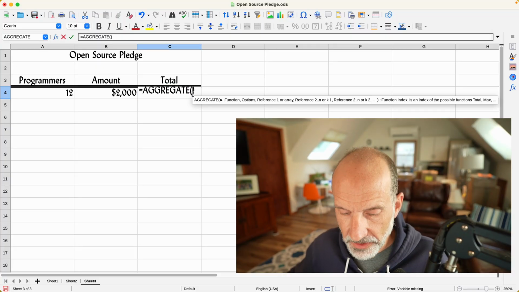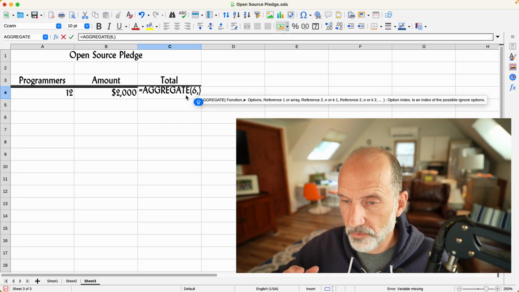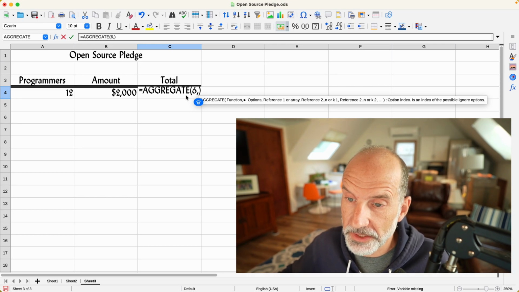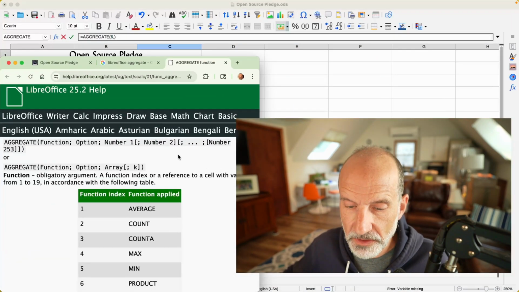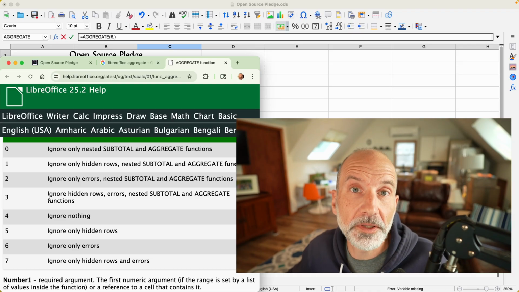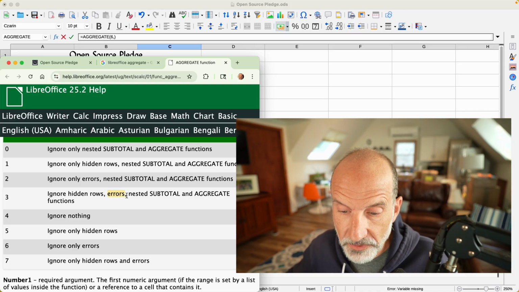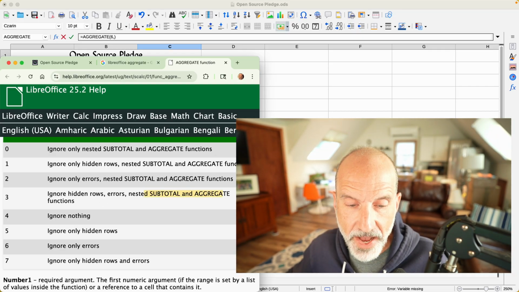Aggregate function 6, comma, and now it wants the options. The options, these could be handy. Not quite sure you need them in this scenario, but you never know. So one of the options, which is number 3, we're going to ignore hidden rows. You never know when there's a hidden row. Ignore errors. That's really helpful. Nested subtotals, what we just talked about. All of this functionality packed into one function.